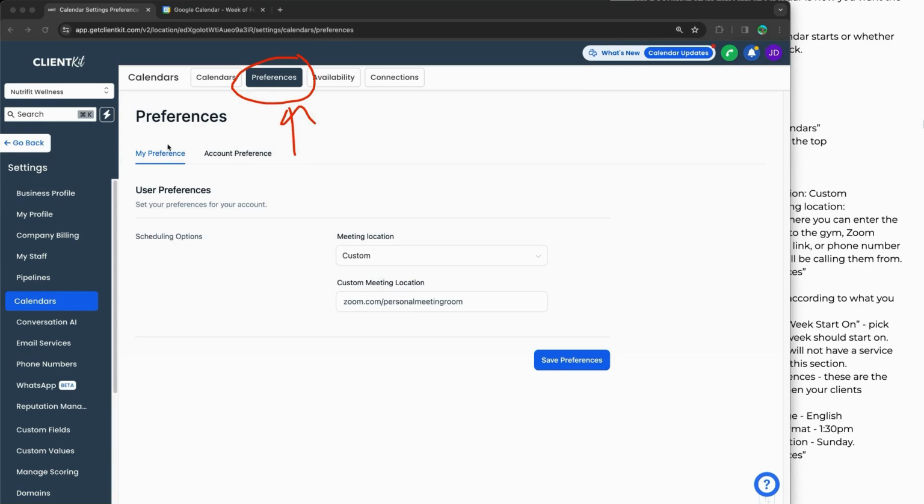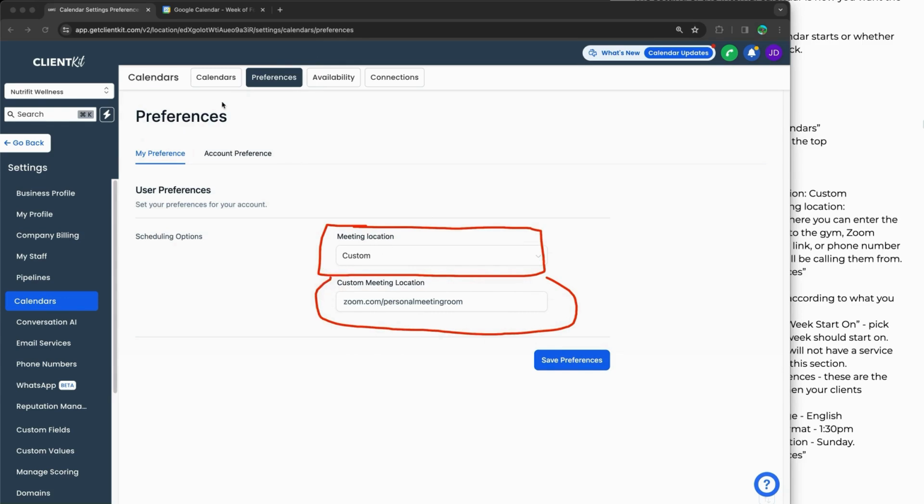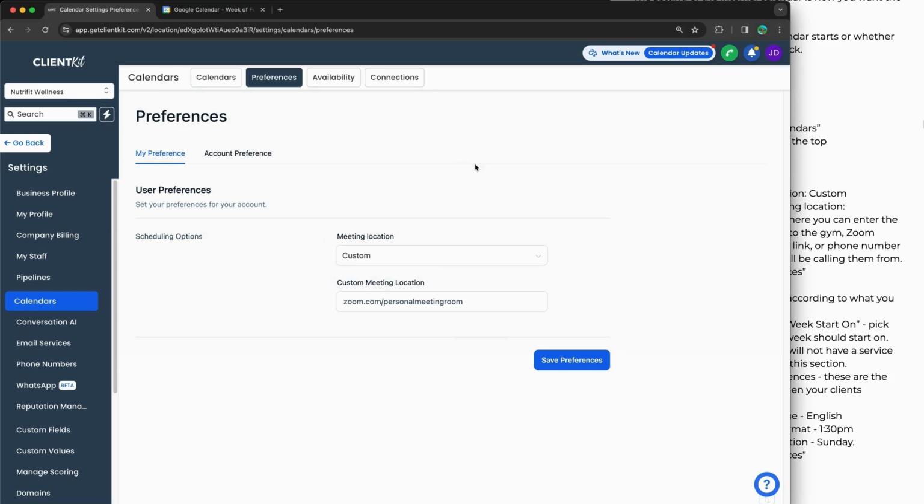Now, right over here, you're going to see we have my preferences and account preferences. Right over here, this is going to be the meeting location and then the custom meeting location. So let's say, for example, you are going to be setting where your appointments are going to be in general. Now, you can also control this on the individual scheduler and calendar level.